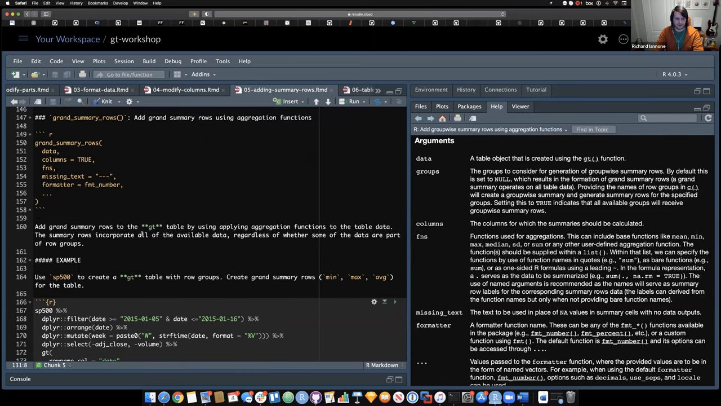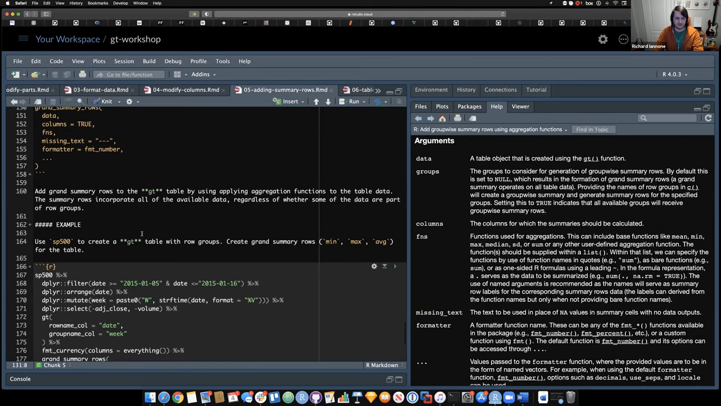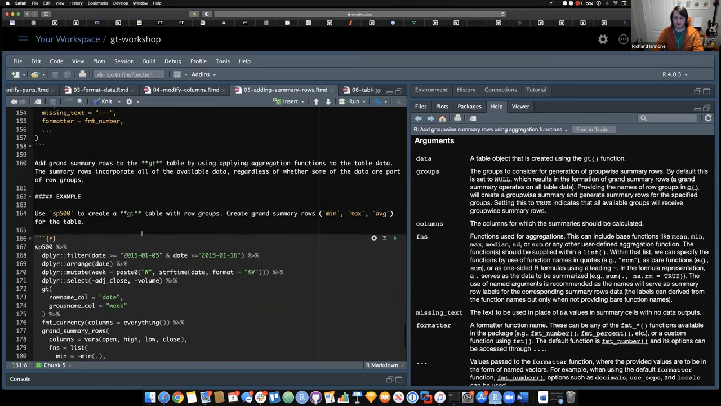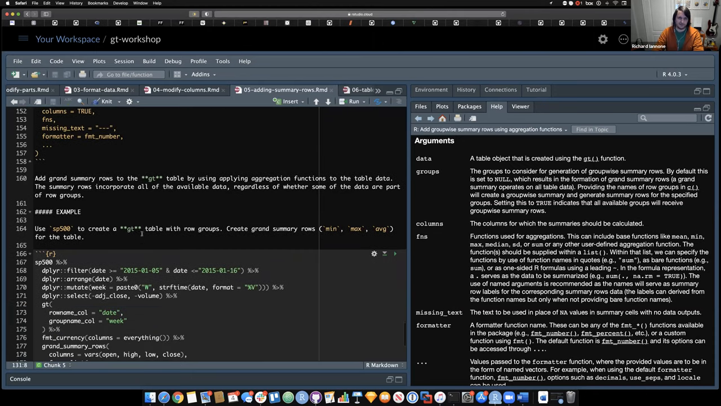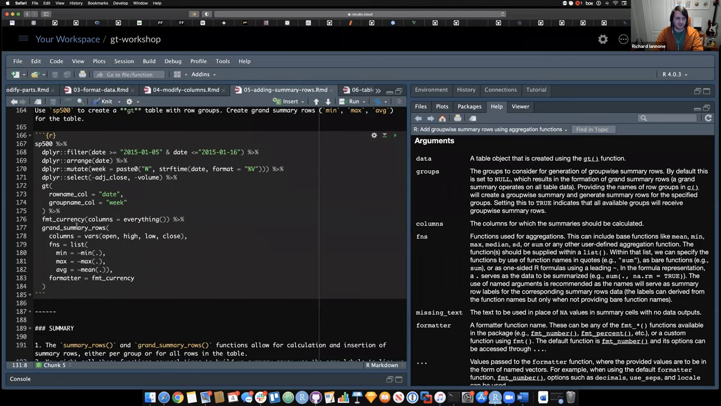So yeah, this will apply to all rows and it'll appear at the bottom of the table each time. There's no option yet to put it at the top. It's always going to appear at the bottom, but it's going to be nicely marked off to appear differently with a double line. So let's see how it works.